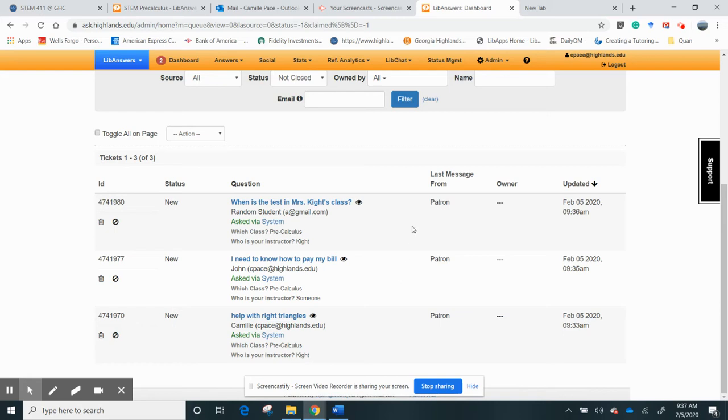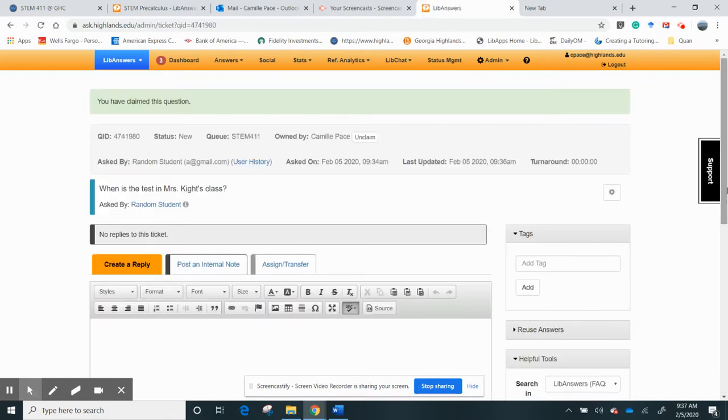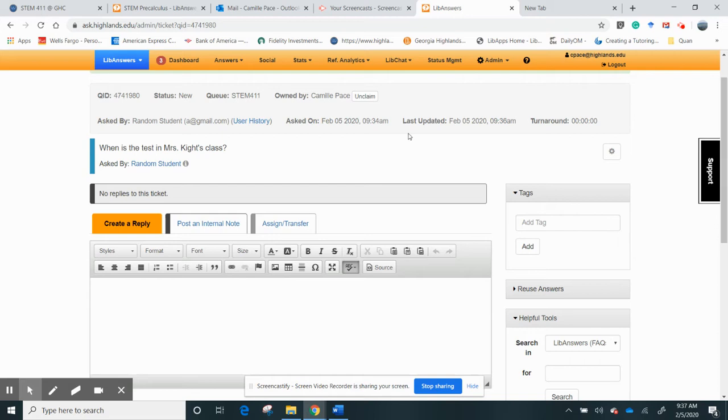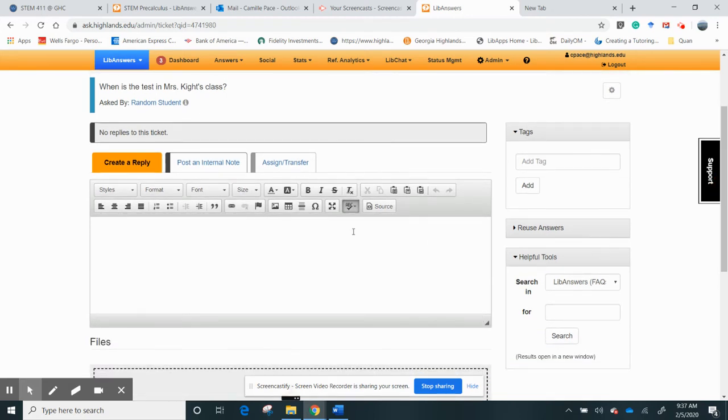All of these are new, and all of these are from patrons, and nobody owns this, and this shows when it came in. So let's go ahead, and here's a good scenario. This student wants to know when the test is. So I click on it, and I don't know that information. And even though I've claimed it, I don't know it. So I'm going to mark here, dear random student. You can answer it any way you want. If they gave you a name, you could respond with a name. Please check with Miss Kite about your exam date.